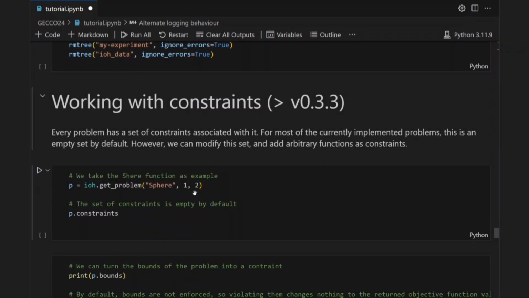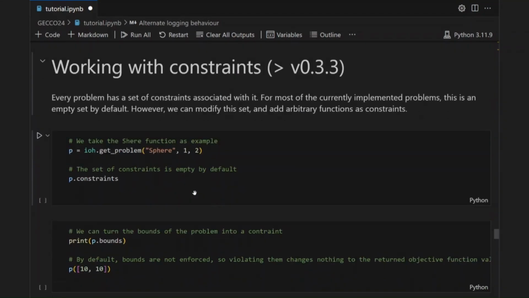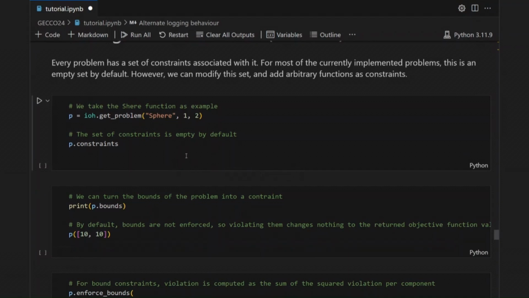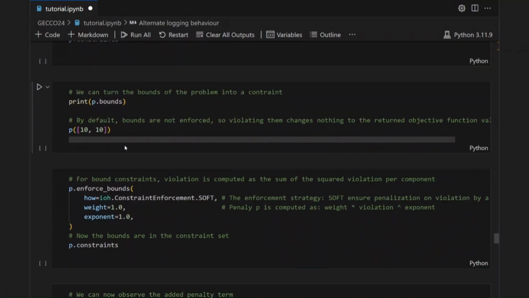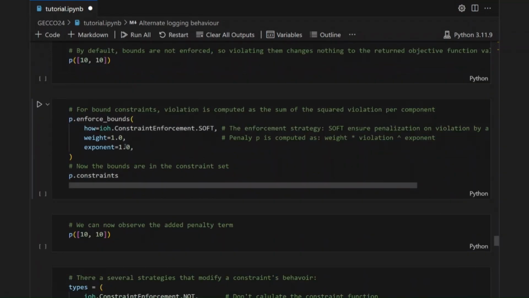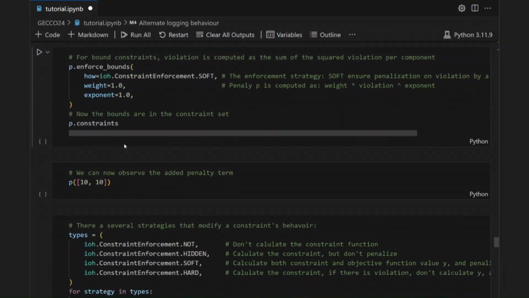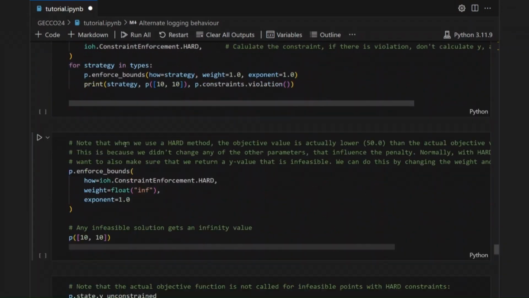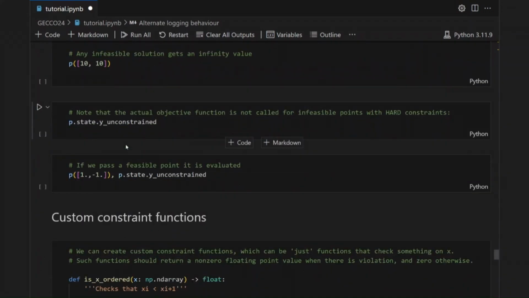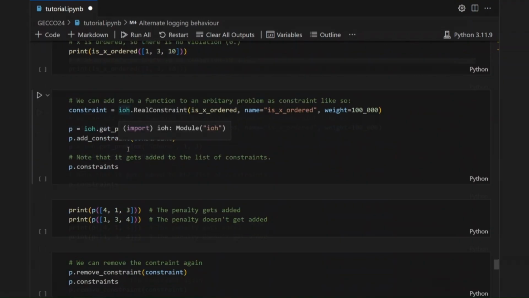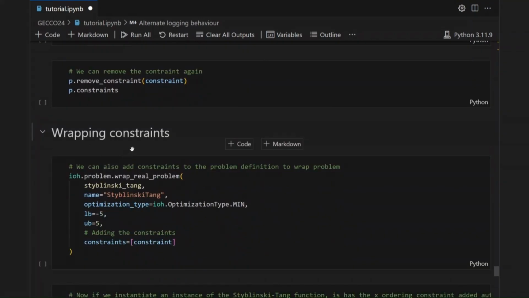We have information about working with constraints, so you can add constraints just as you have the lower and upper bound of your domain in the BBOB functions we have defined. You also can add custom constraints to this. There's different types of constraints, so you can have different enforcements and you can weigh constraints in different ways. But these are things that I will not go over in detail in this example. So these are just a few ideas of the core behavior.